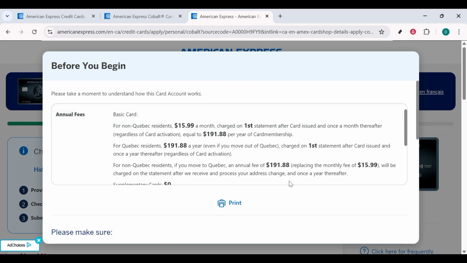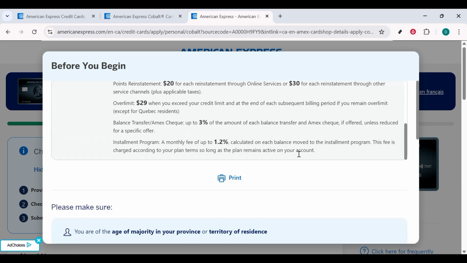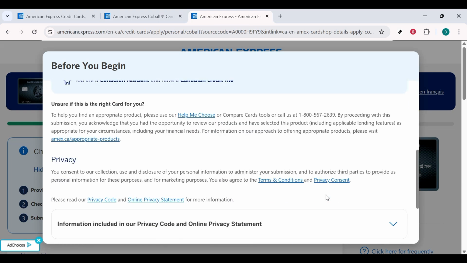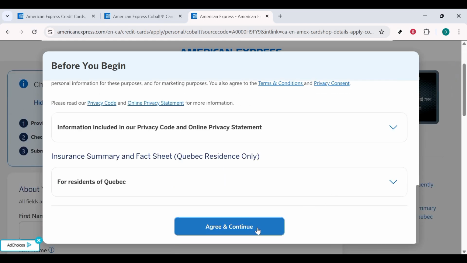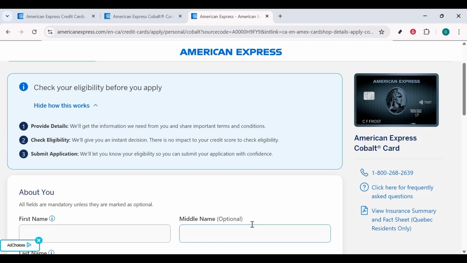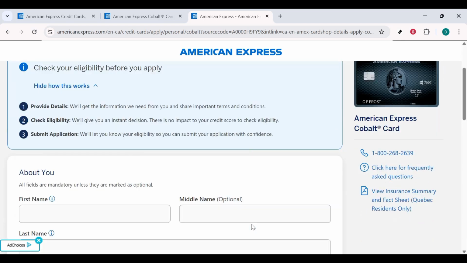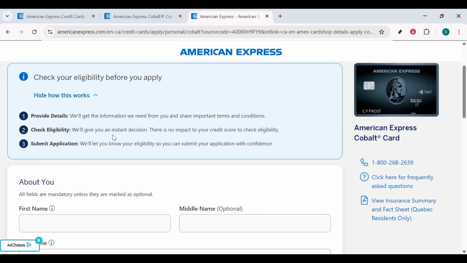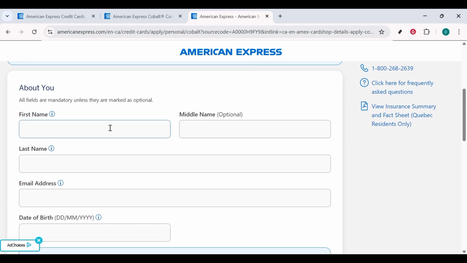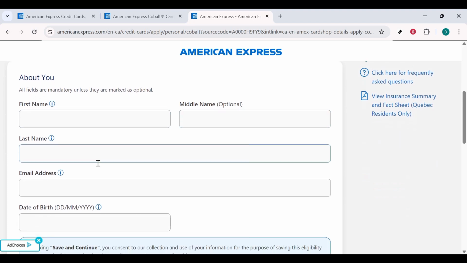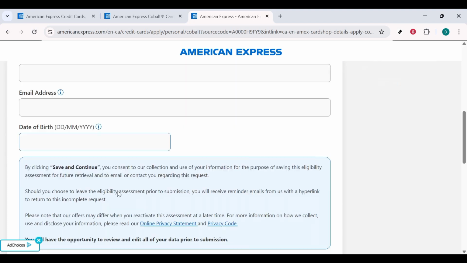Now it's time to fill out your personal details. The application will ask for information such as your full name, current address, and employment details. Make sure to have your income information handy as well. It's crucial to provide accurate and up-to-date information to avoid any delays in the approval process. After you've filled out all the necessary fields in the application form, go ahead and submit it.